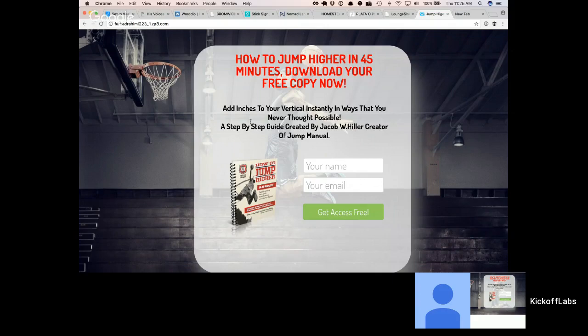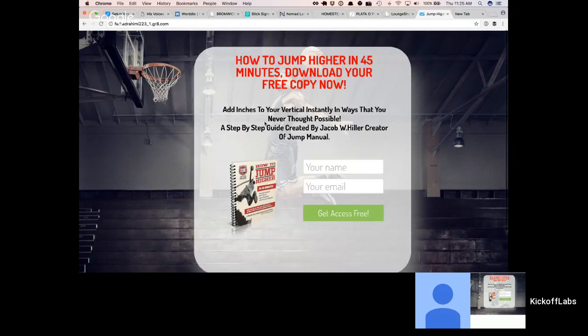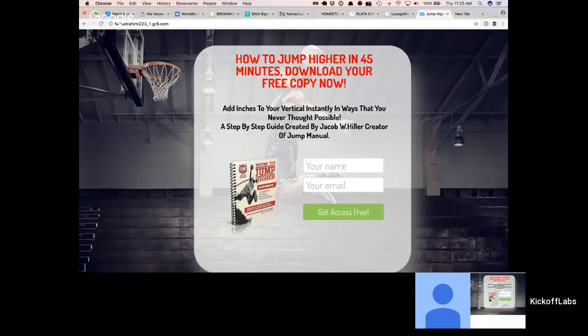A couple of things about this page. It's fairly simple. It's a background image, a headline, some subtext and an image, and you're saying, get free access to this step-by-step manual. There's a picture of a basketball hoop, but I feel like the person dunking the basketball is really obscured by the centered layout of this form.